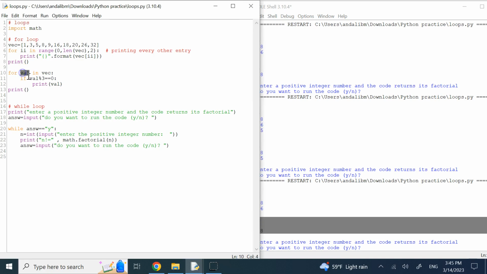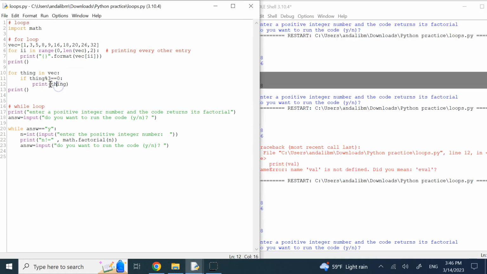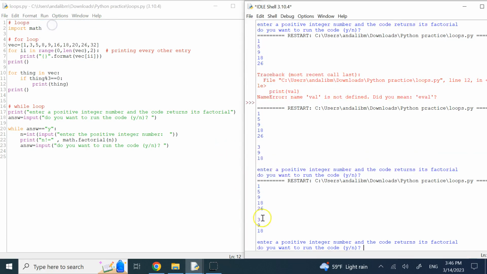So you see here, I'm calling it for any value, and you might say, is that a specific word? No. If you don't like it, call it for object, for thing. For thing in vec, if that thing mod 3 is 0, go ahead and print that thing. So make sure you change this one as well, and then go ahead and run it here. Look.